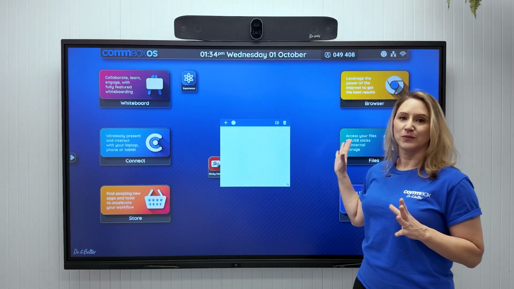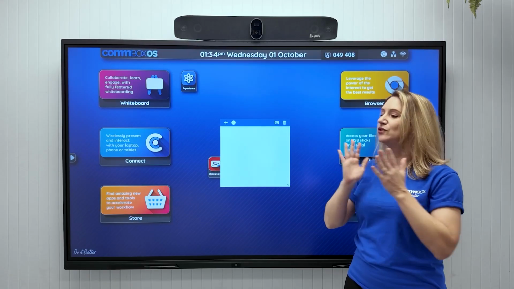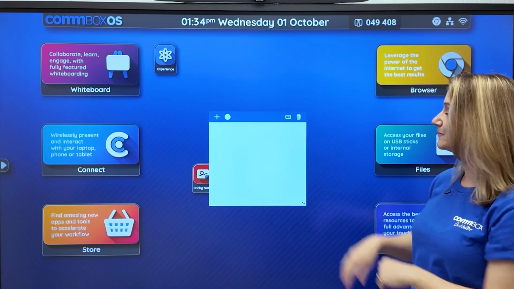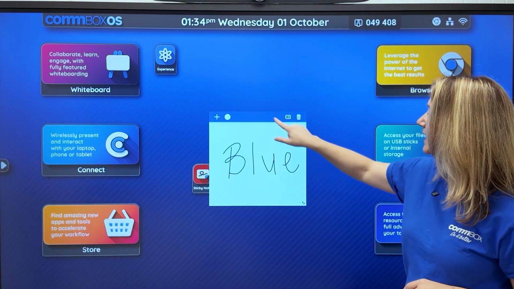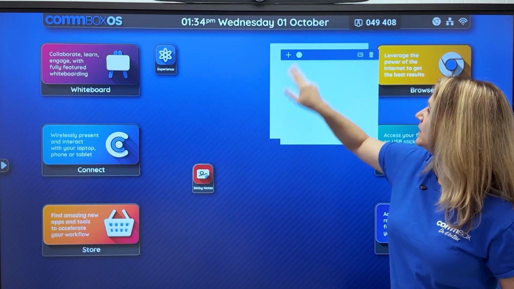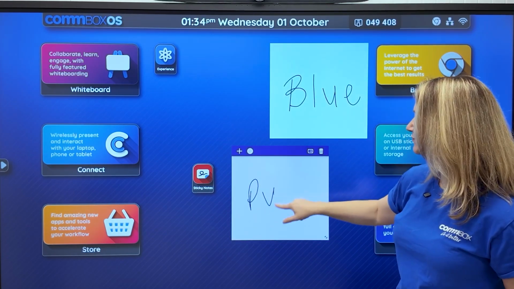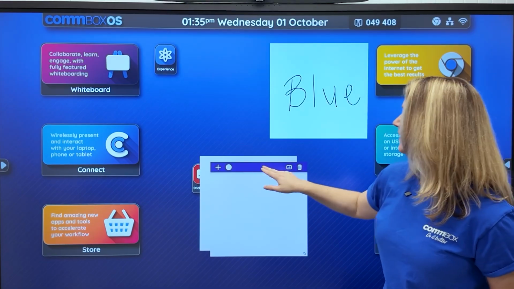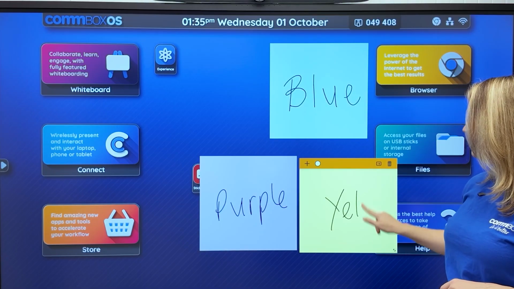You just tap it to open. It'll overlay over whatever content you already have on the screen. So if you're looking at the whiteboard, if you're looking at the browser, it can be over the top of this. And you simply write whatever you want in here. So we've got a blue sticky note there. We could add another one, and you can add different colors. Maybe you want a purple one. And maybe we'll have a yellow one as well.